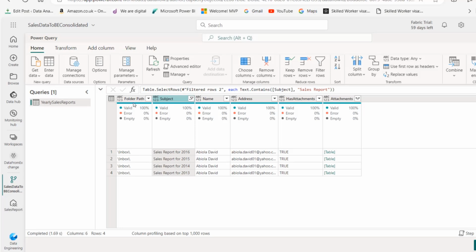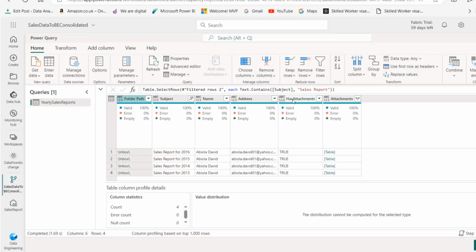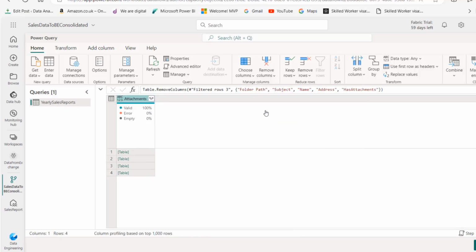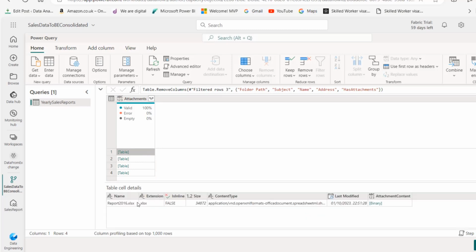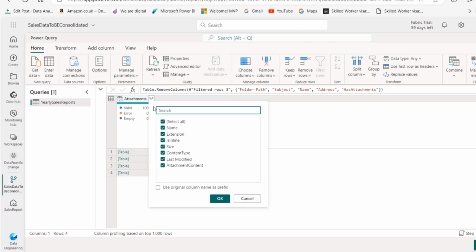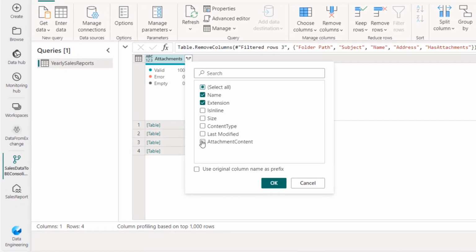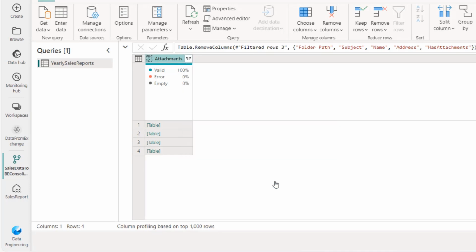Okay, so having done all that, I'm going to grab all these columns, hold down the shift key to the attachment, right click and choose remove columns because we don't need them again. All right, now when I click on this icon, I can see the different kinds of attributes such as the name of the file, extension, is inline, content type, last modified, and so on and so forth. Now I'm going to check this box and we only need the name, extension, and the attachment content itself. So we only check those three columns. Go ahead and click OK.